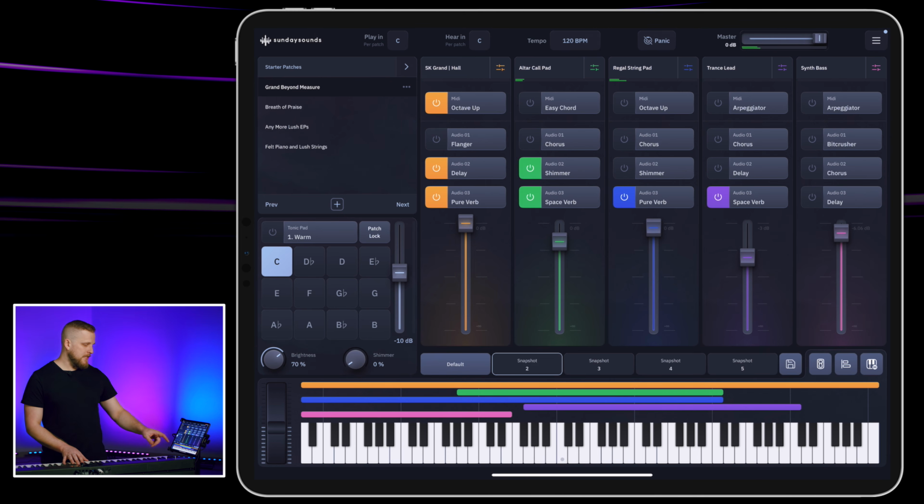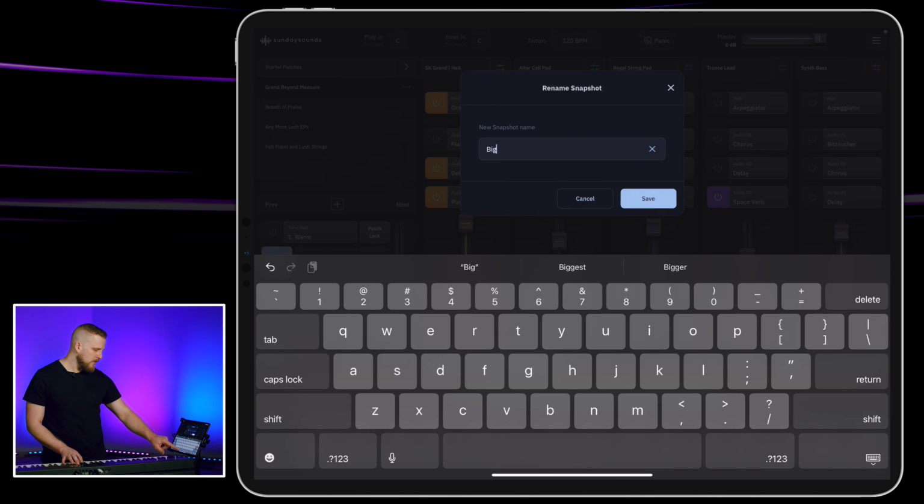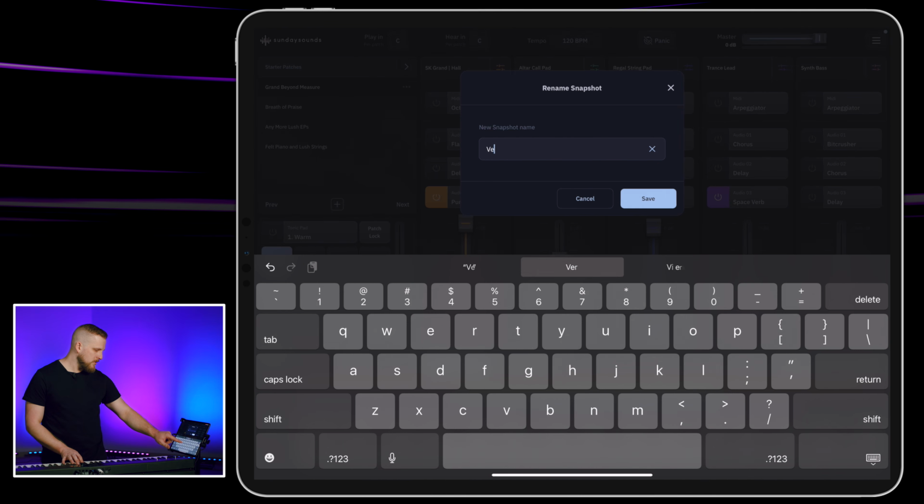Once you've got your snapshot dialed in, just hit the save icon here, and now we can go back and forth between these settings with just the touch of a button. Now, we can also rename these snapshots to make it really easy to remember what they are. So we could just name this Big Chorus and save it. And we'll also rename this default snapshot to Verse.